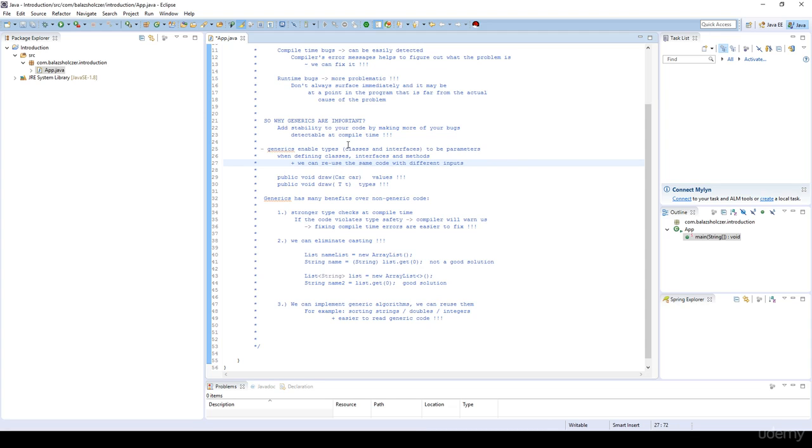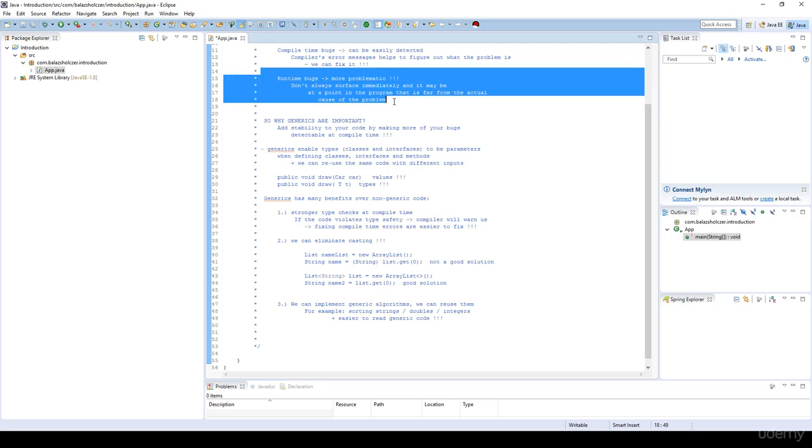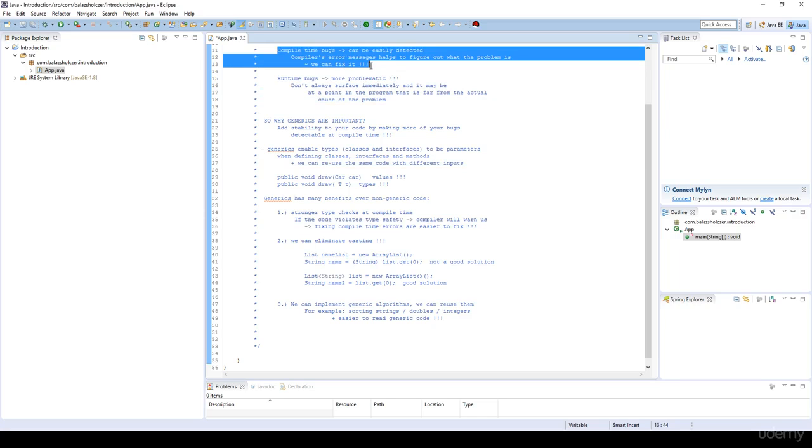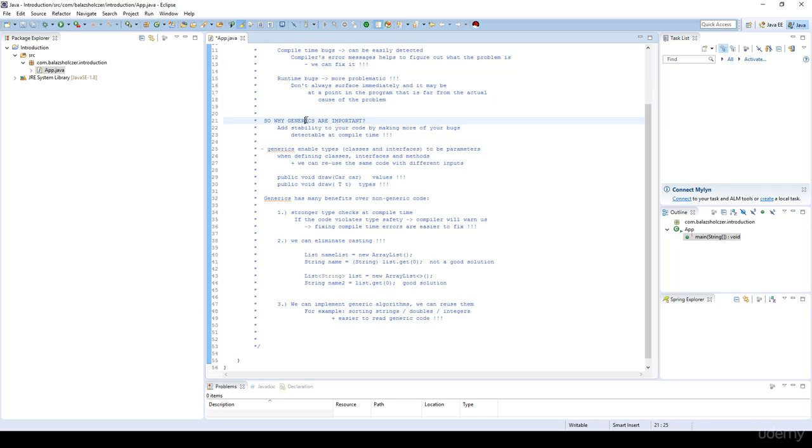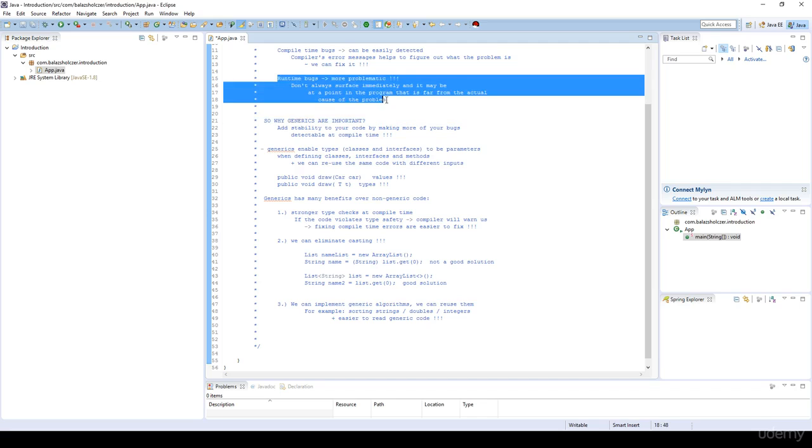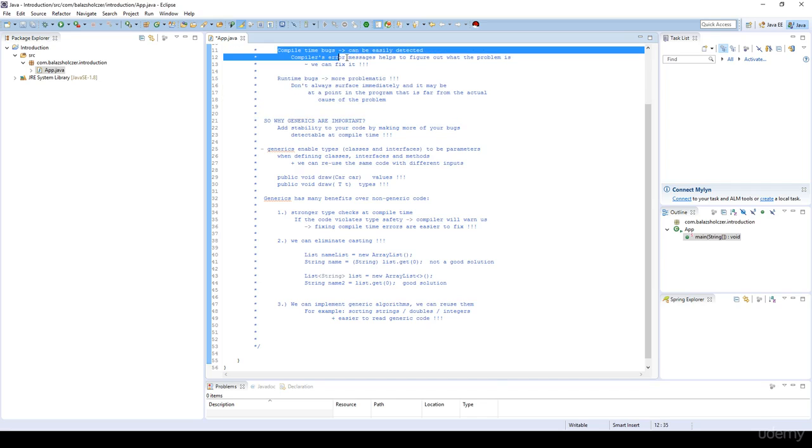Besides these type parameters, generics has many benefits over non-generic code. For example, stronger type checks at compile time. If the code violates type safety, then the compiler will warn us, and fixing compile time errors is easier than fixing runtime errors. This is what we like. We like compile time errors, and with the help of generics, we are able to avoid runtime bugs and get compile time bugs instead.